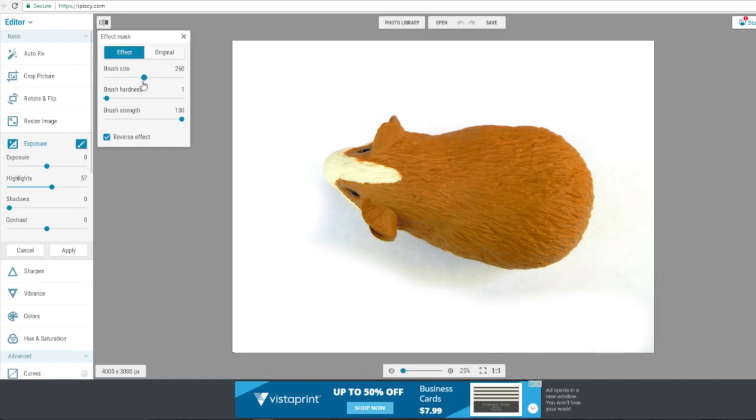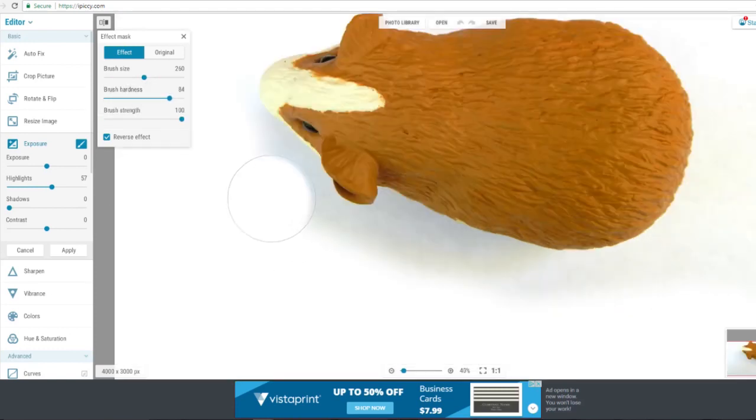But anyway, we're gonna do the exact same thing that we did previously. You're just going to go in and manually lighten up the areas.